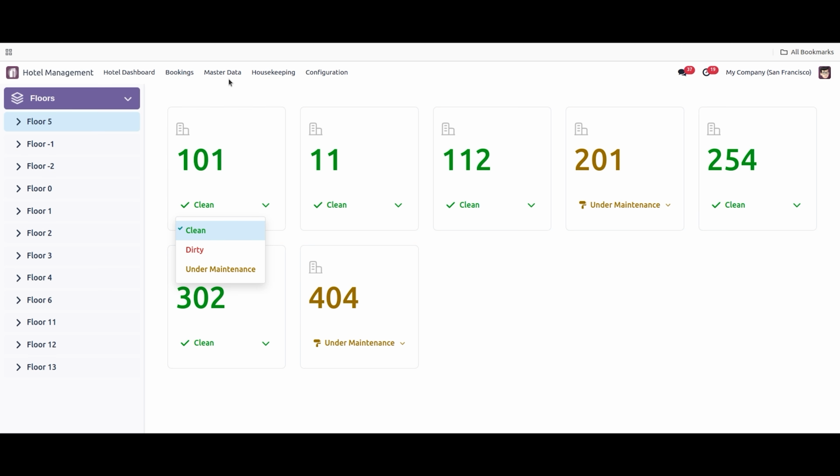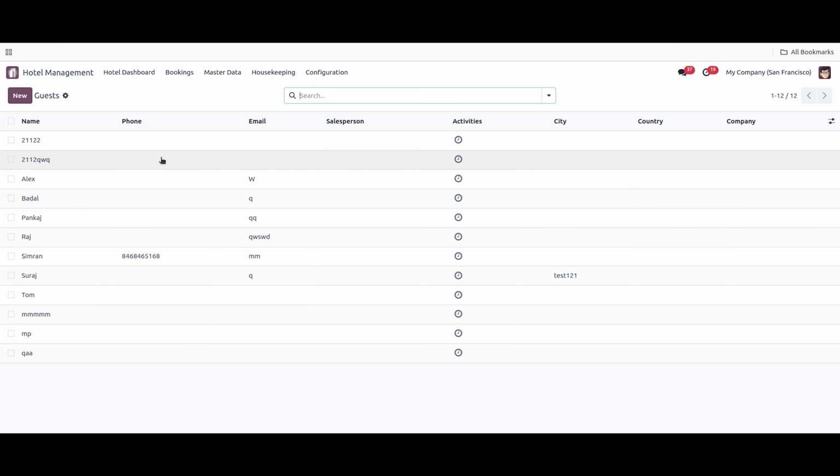The next is master data. Here we can configure the guests, rooms, and services. First, guests. Here the whole guest list will appear, including the guests used in previous bookings, and the guests we can create now for future bookings.